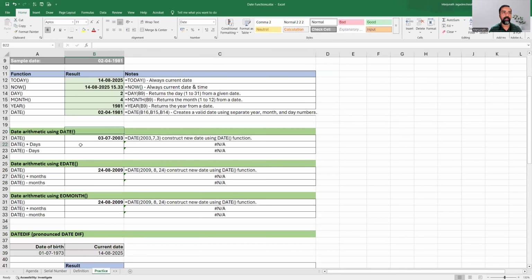Let's move on to do some date arithmetic. We will now add and subtract days from a given day. To do that, let us type equals here and then select an existing date, which is 3/7/2003. This is just any sample date. We will add some days to it. Let's say if I add 10 days to 3rd July, it should result in 13th July. So as we expect, it has produced 13th July as a result.